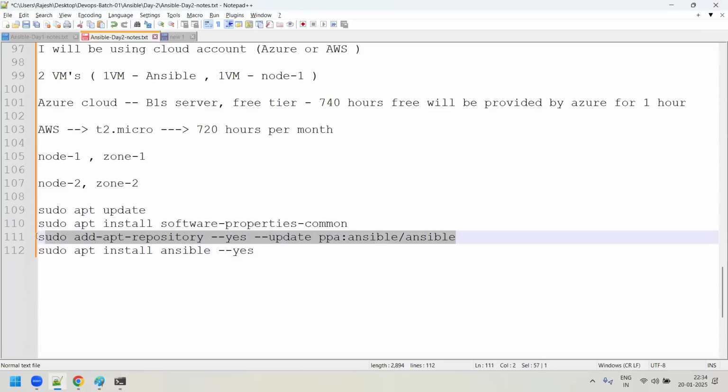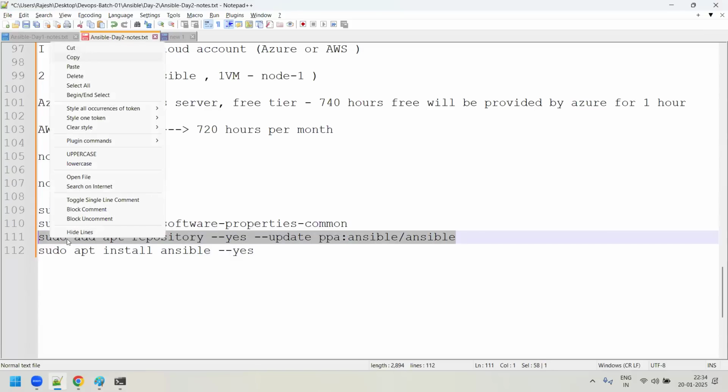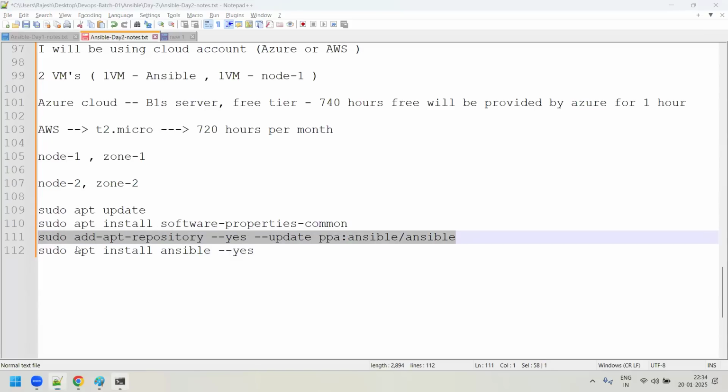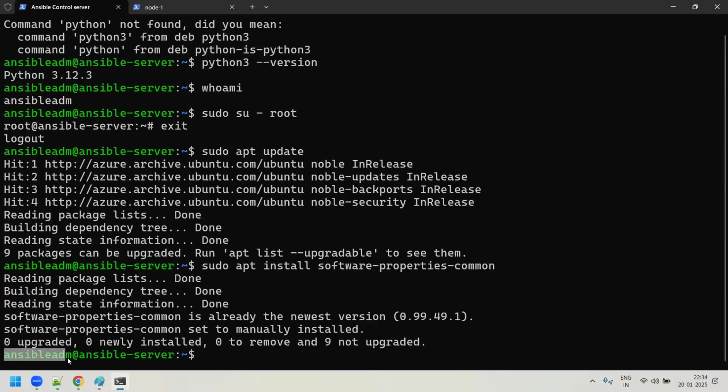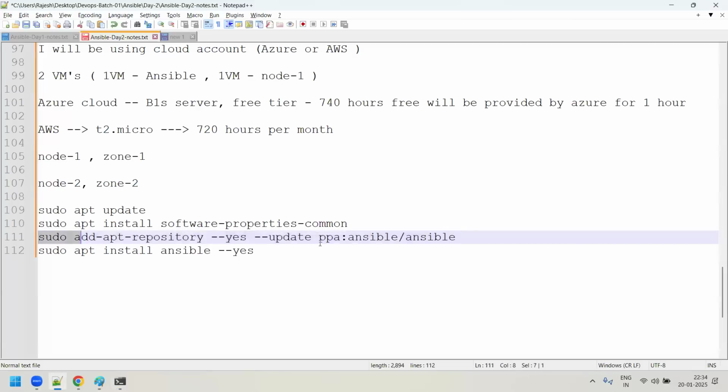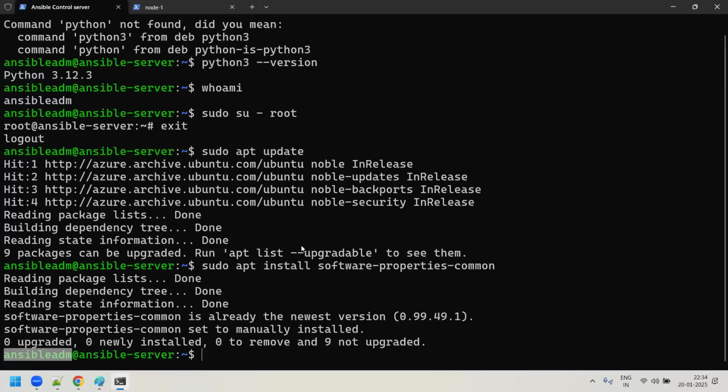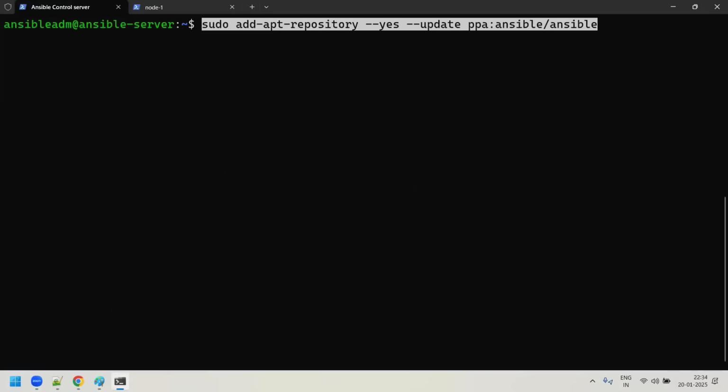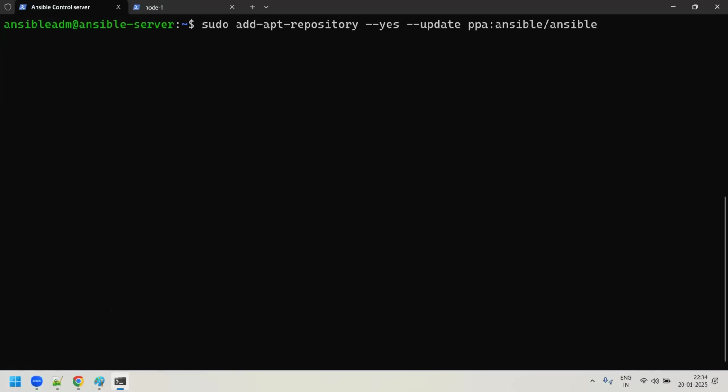I'll try to copy this third command. You have to always use sudo because you are running everything as an Ansible admin. He's a sudo user, so for any command, you should always start with sudo. For the root user, sudo is not required. For any other user apart from root, you need to always insert sudo before the command. So the third command, and finally the fourth command.